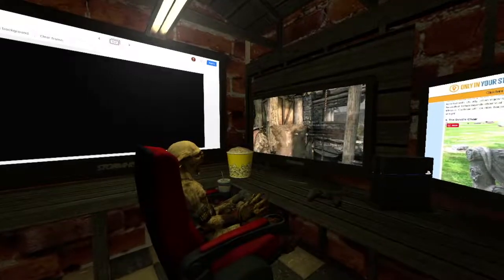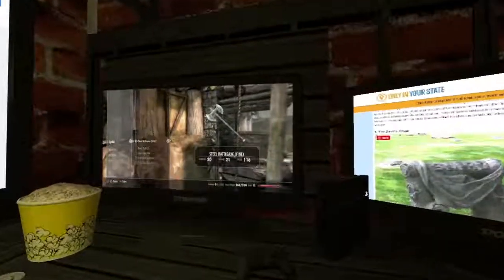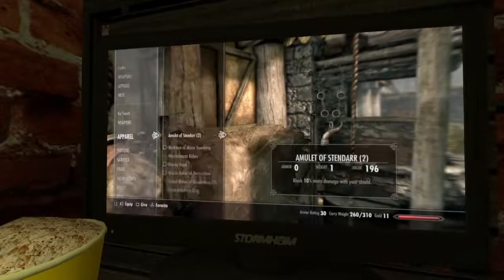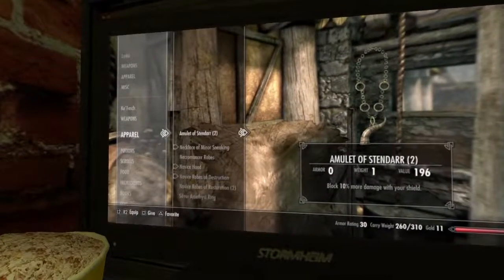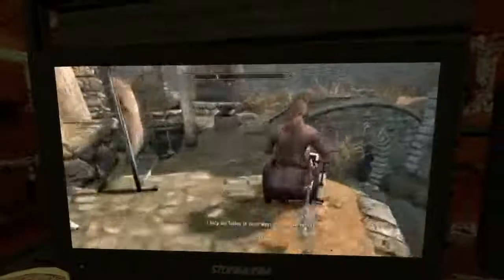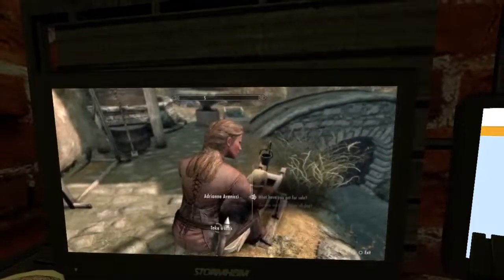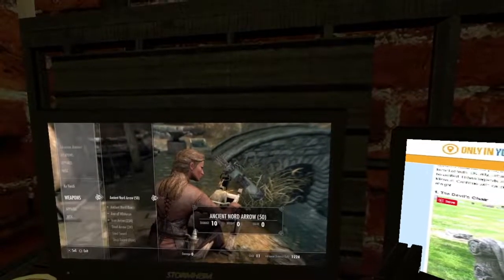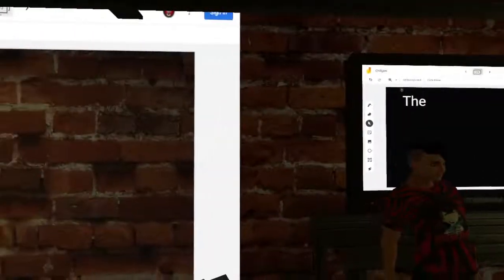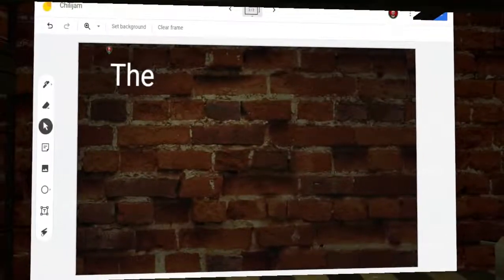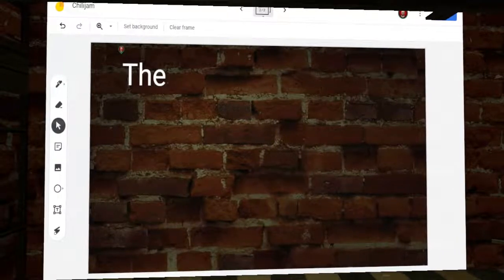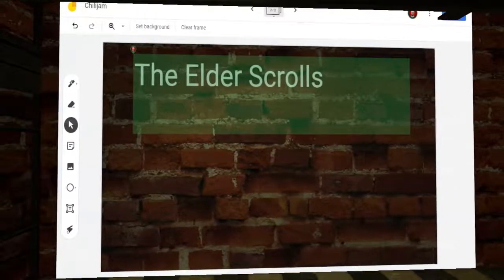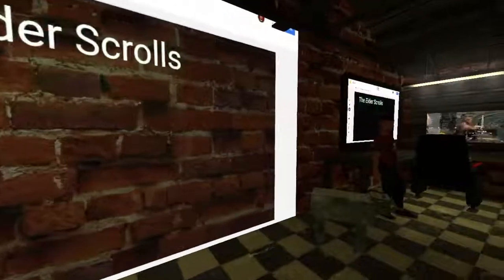Oh, I think I can give her a Necklace of Stendarr. Block 10% more damage with your shield. She's not using a shield right now, so that's kind of whatever, but that's okay. Alright, so, anything extra, I'll go ahead and sell to her now. Take a look. Arrows. Axe of Whiterun. Still arrows, still sword. Take that, move that.